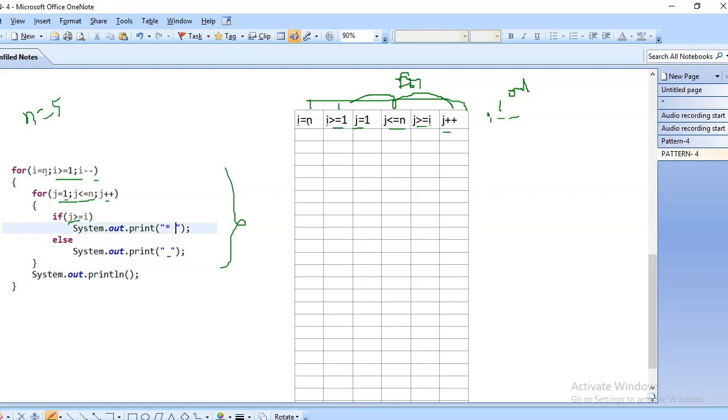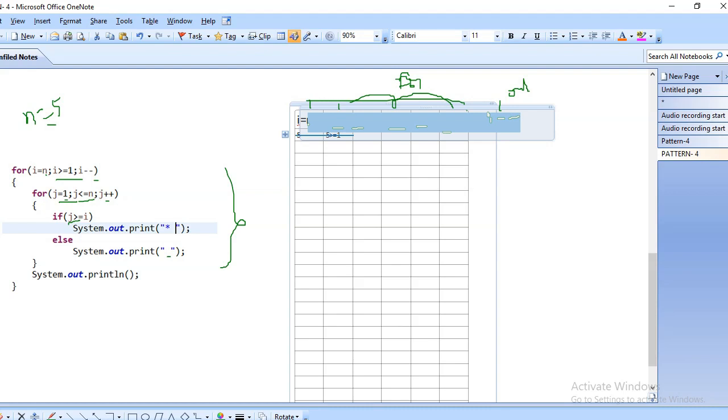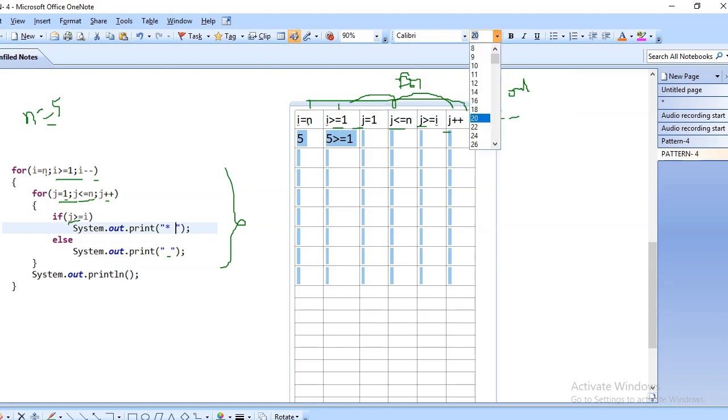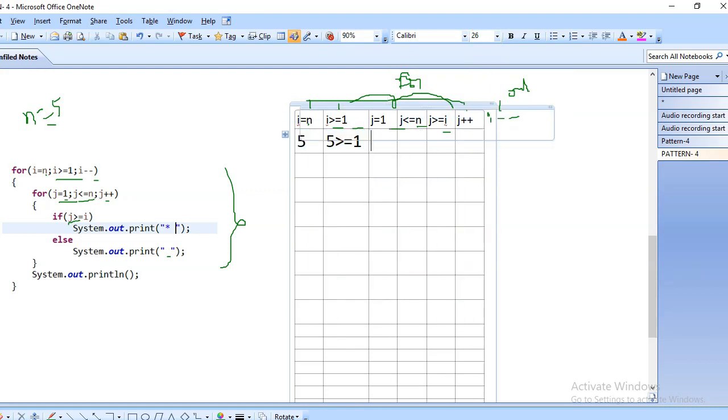Let us come to now i equal to n. What is the value of n? 5. See the 5 here, n value is 5. Okay, 5 greater than or equal to 1. The condition is true. If the condition is true, it will go inside the body part.